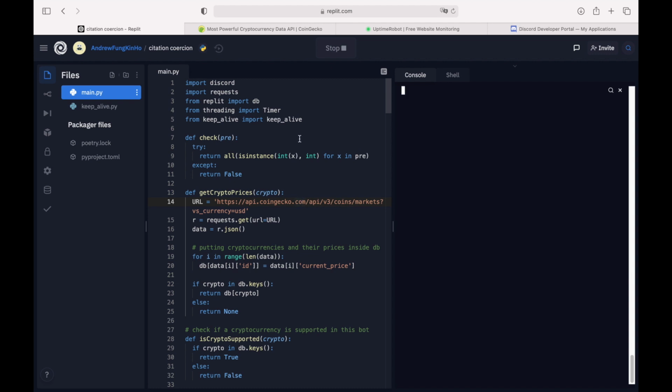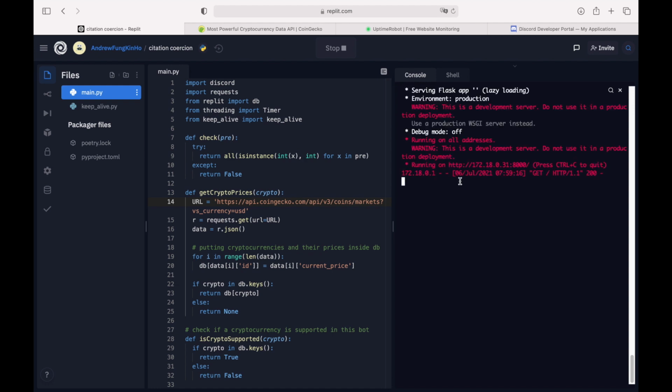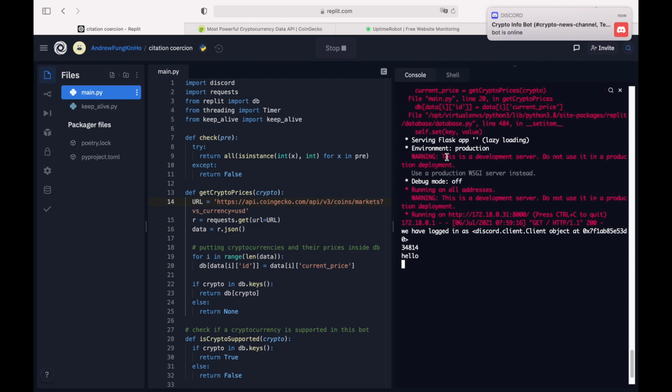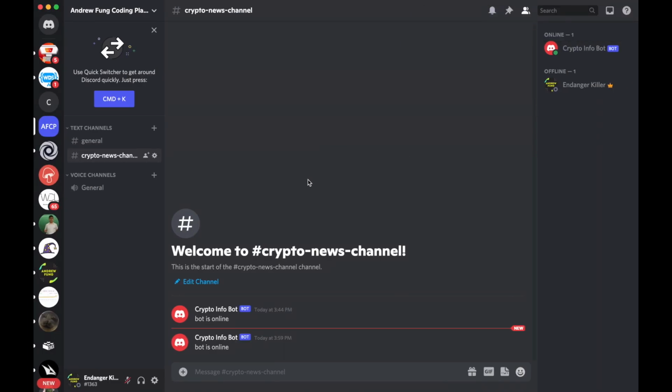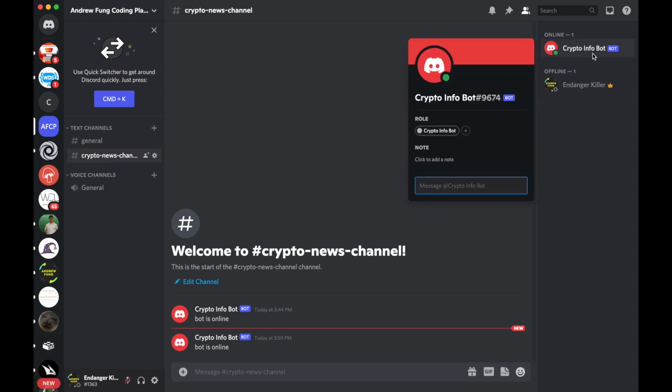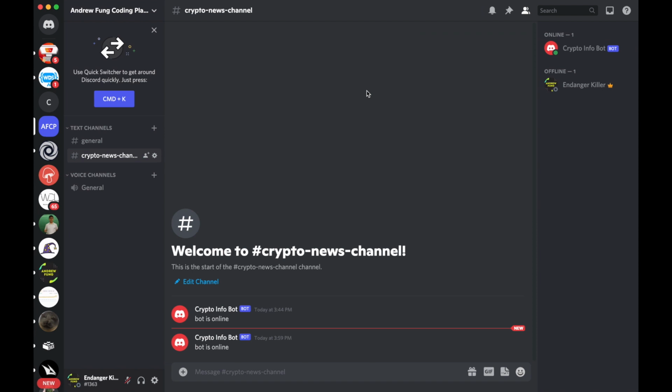So let's start the code. And it will automatically serve a Flask app, and it will be running this whole server. So if we hop on to the Discord, this is the Discord, and my channel is called Andrew Fong's Coding Playground. And inside this text channel, crypto news channel, I've added the bot, which is the crypto info bot, which I've coded. And let's see what this bot can do.